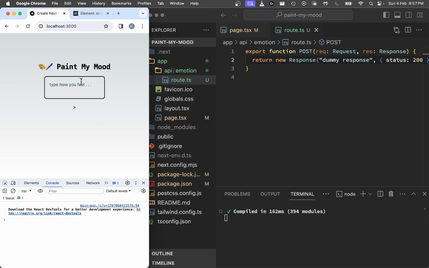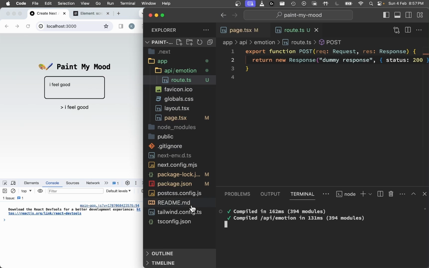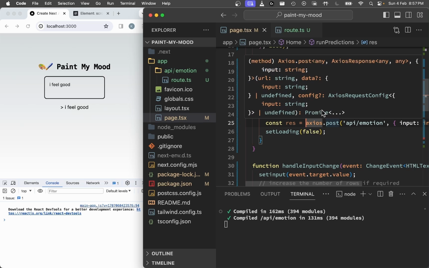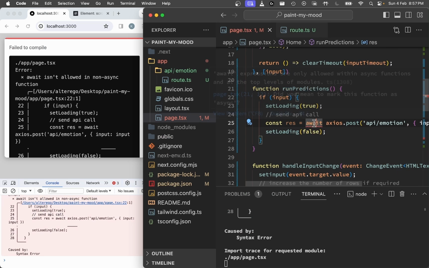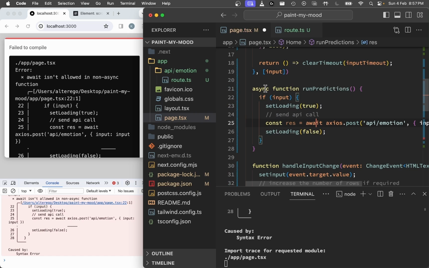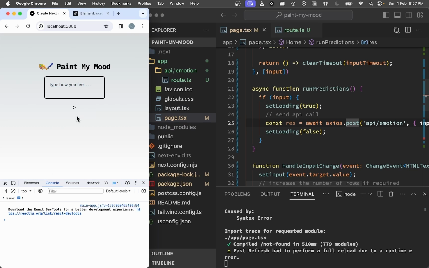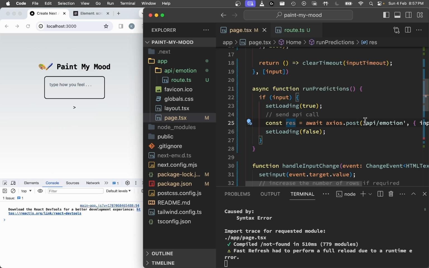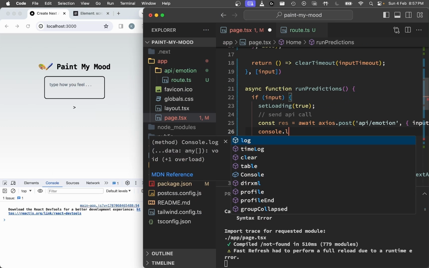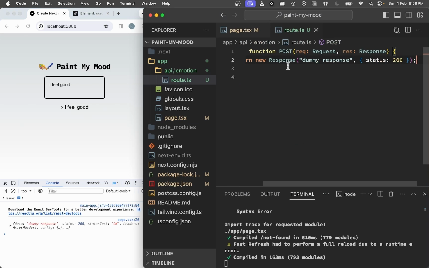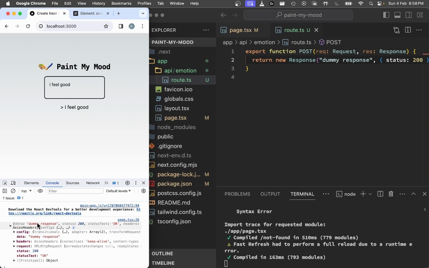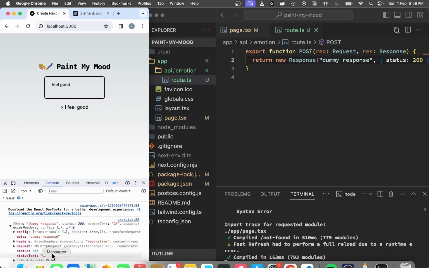If I refresh our page and write that, after 1 second, it is going to send a request to this API. Actually, let me print that response. This actually returns a promise, and we can await it. Obviously, we'll have to make the wrapping function an async function in that case. If we save it, then that error gets resolved, and we'll be able to print this in the console. If we refresh, I feel good. After 1 second, we hit the API, and then we get a response back. The data object is basically the dummy response, as we have returned here, and the status is 200.